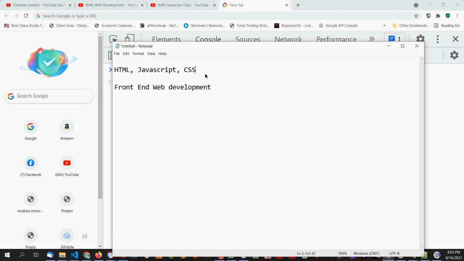And in addition to these three things, we need to learn React.js as a framework which will help you to build websites much faster than in pure JavaScript. So when you go for a front-end web development job, these four things are needed.